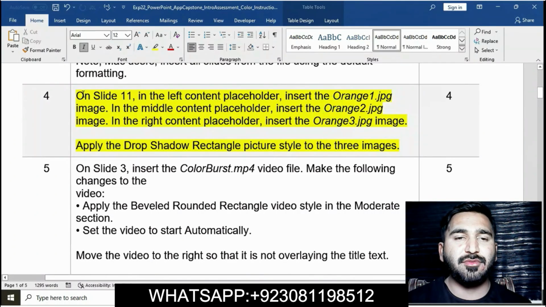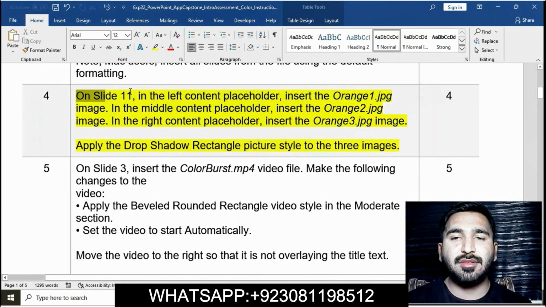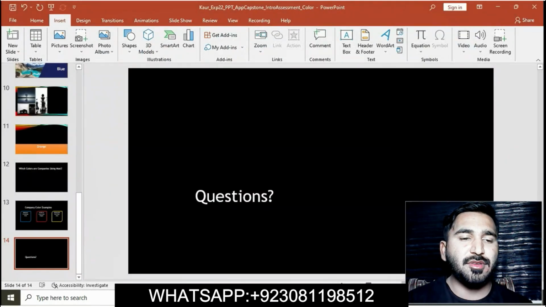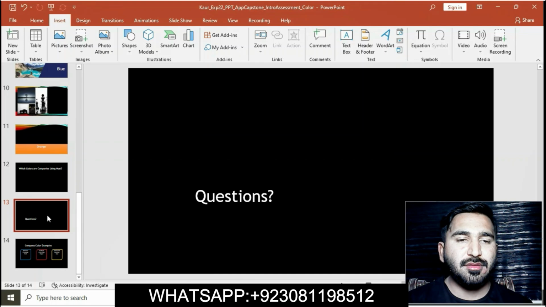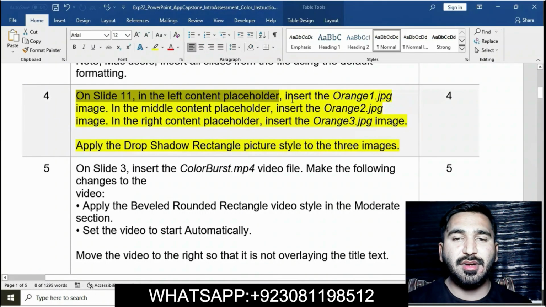Basically in this question, first we will go to slide 11. In the left content placeholder insert the Orange 1 JPG. Basically in this question we will insert all the JPG images. First we will click on slide 11 and then simply click on Insert, and then in the left content placeholder, insert the Orange 1 JPG image.